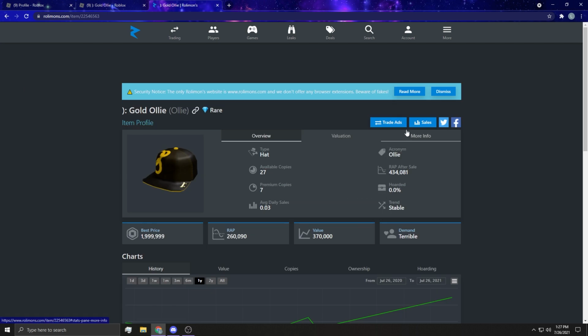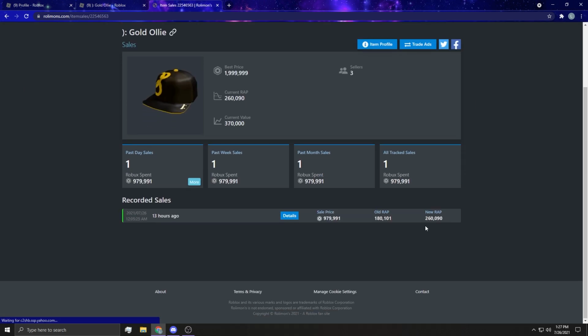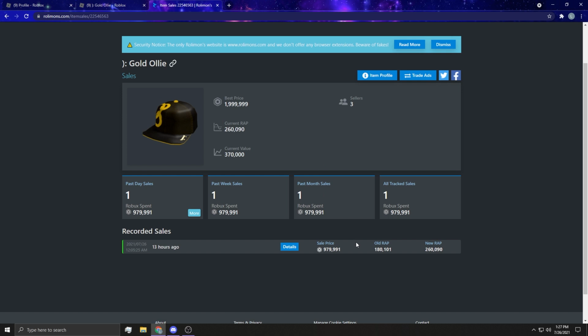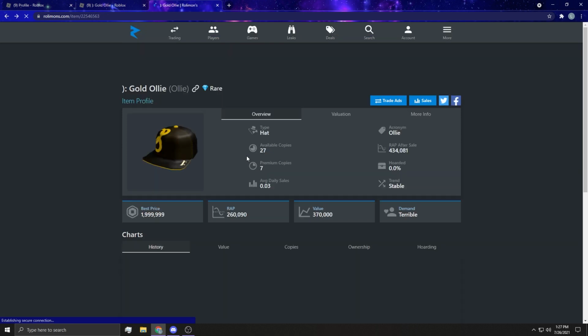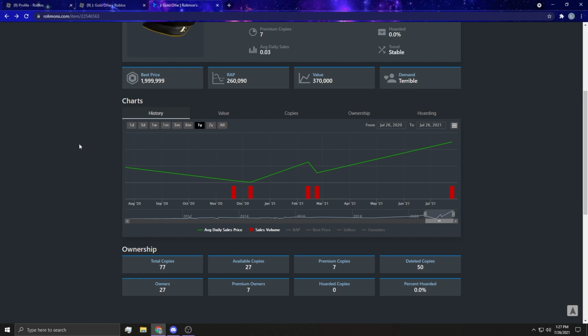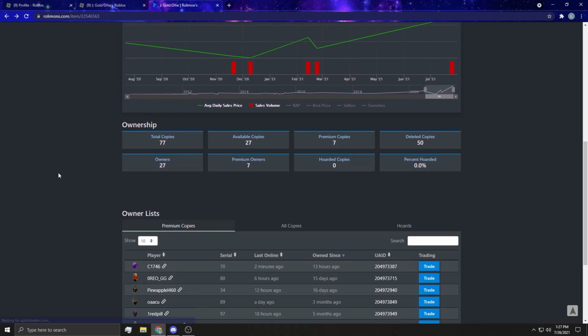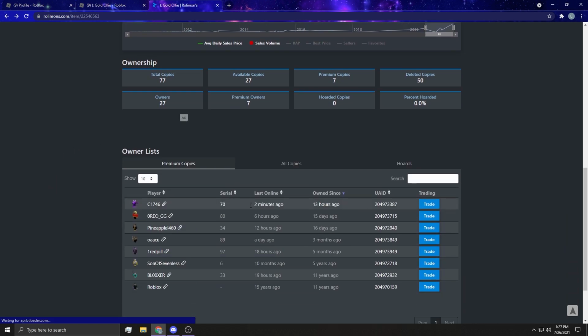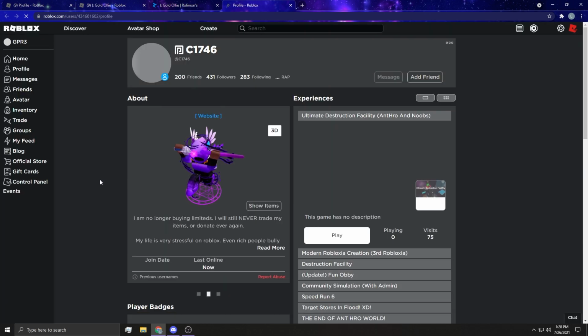And I look at sales. Dude, this thing sold for 980,000 Robux. This thing sold for 1 million Robux, and its value is 370K. Someone projected this thing to get a higher wrap. Like, what? Are you serious? It's kind of crazy. Owned since 13 hours ago. Like, there's no way this man is spending 1 million Robux on a gold Ollie.